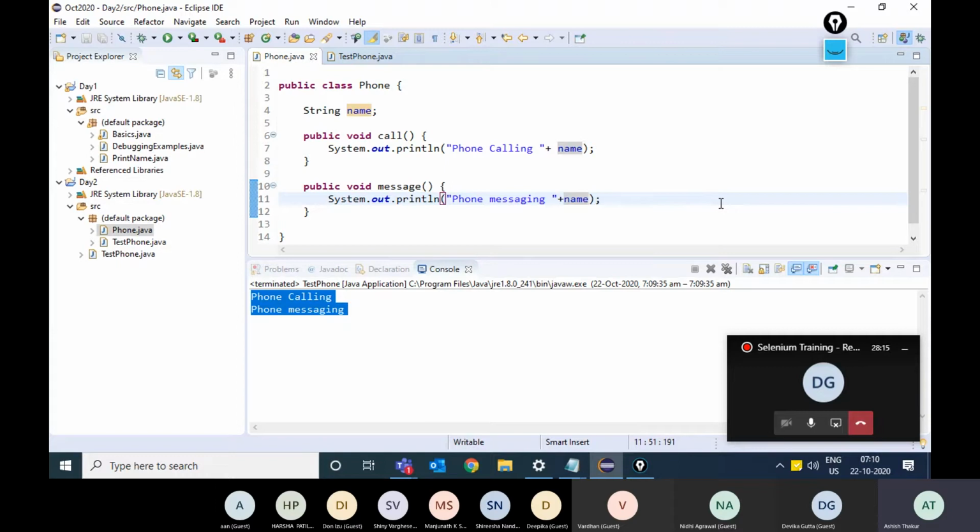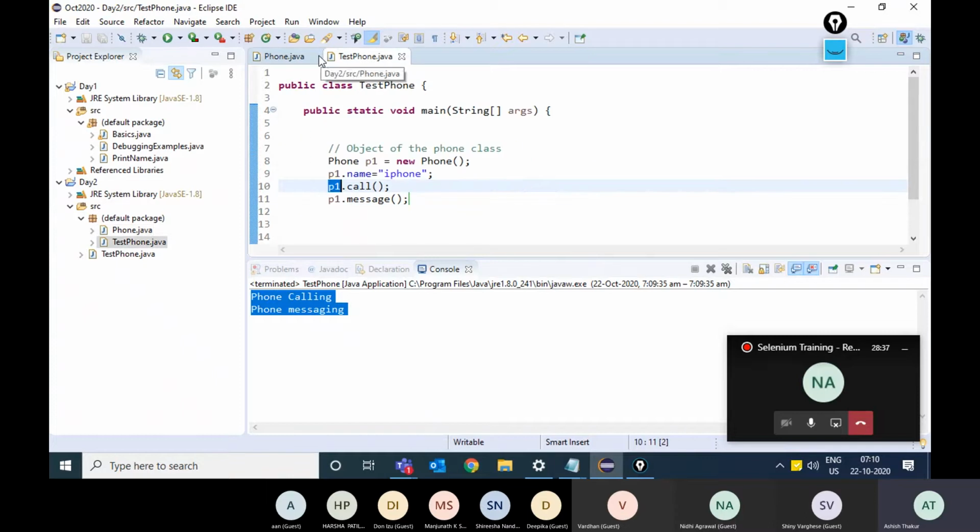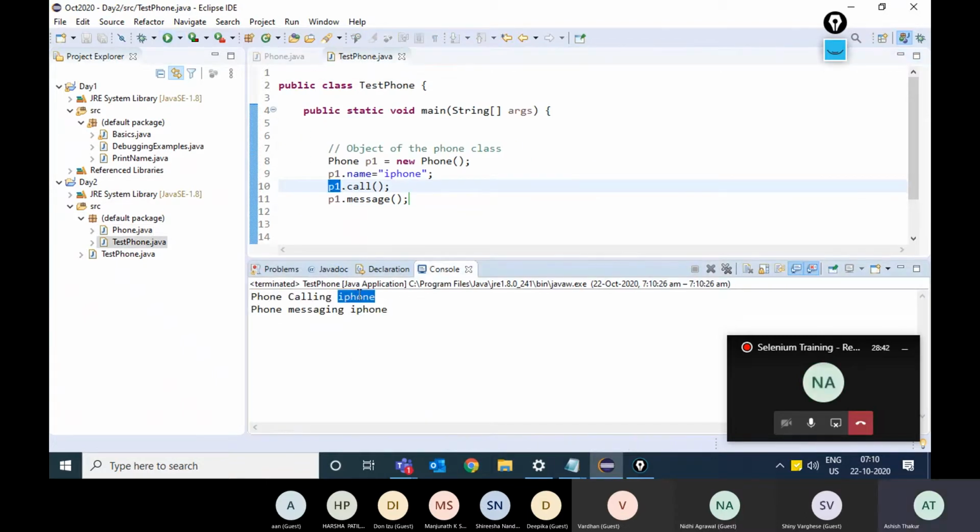And if I print the name of the phone, then you will actually be getting the name of the phone printed in the end.